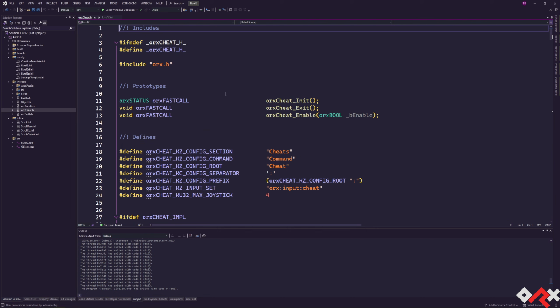What it does, when it inits, is look at the cheats section and build a finite state machine using the config as support. And we can actually see what happens by serializing the config. We're going to do that in a second. It comes with really 3 functions: init that you call during your initialization, exit at the exits, and you can enable or disable.